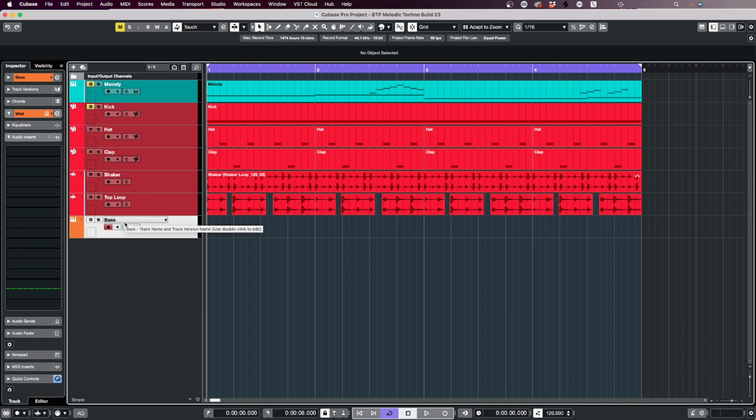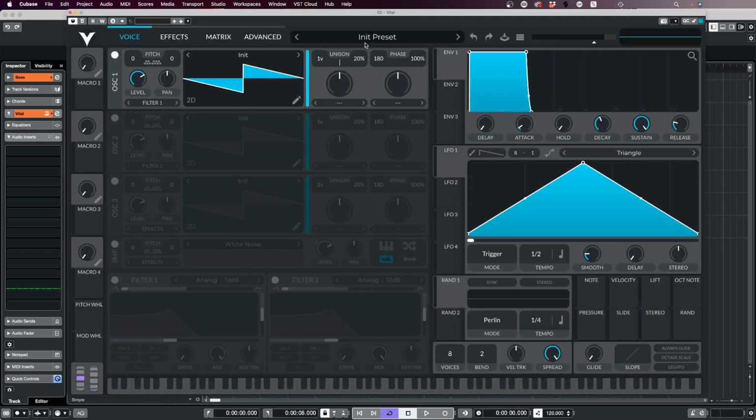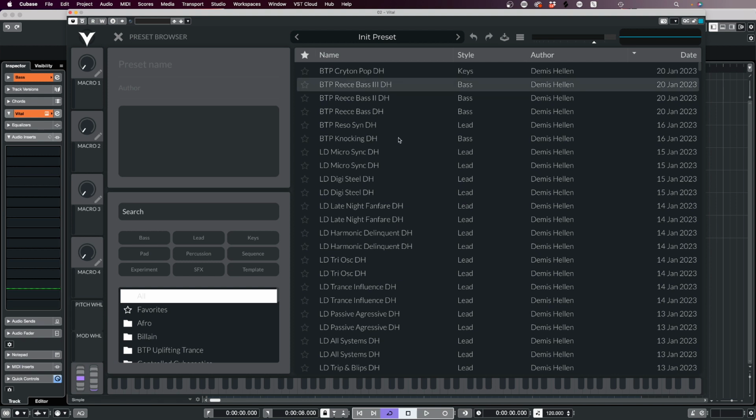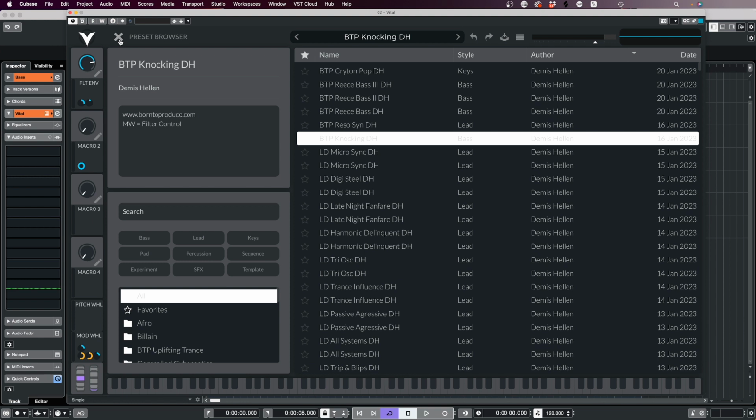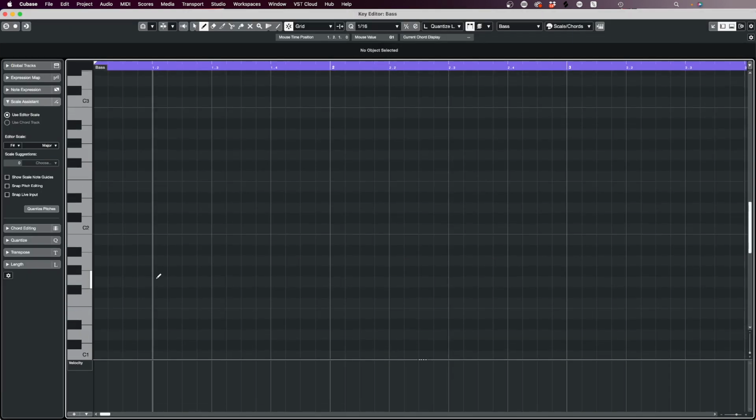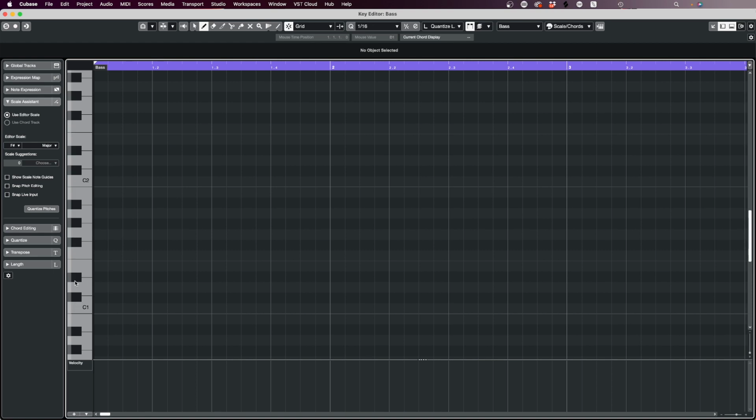Okay, so the bass track is already loaded in and I've already coloured that orange. That is the colour of my basses and it's easy to find on the mixer. And attached to this is Vital, and we're going to load one of the presets that comes with the pack. We're going to use this preset, BTP Knocking, and this is the bass that is going to be driving through the rest of the track. And then when we jump into the bass, we're just going to create a rocking bass.